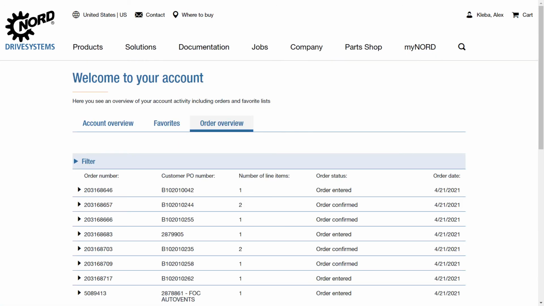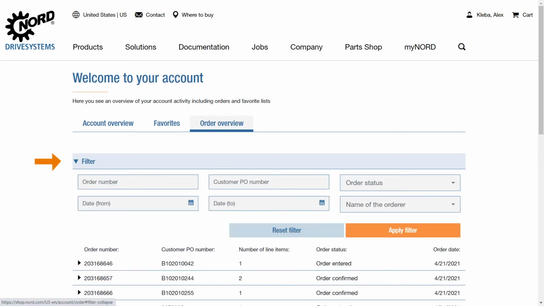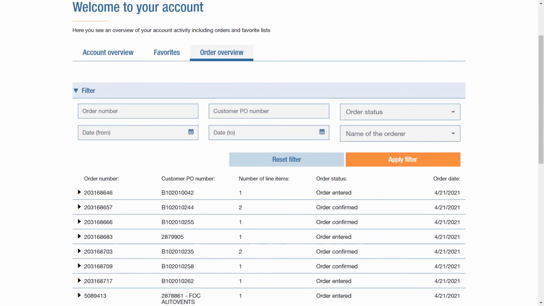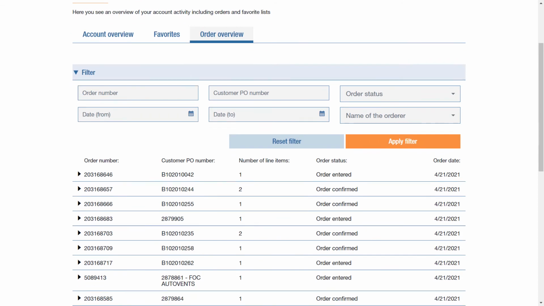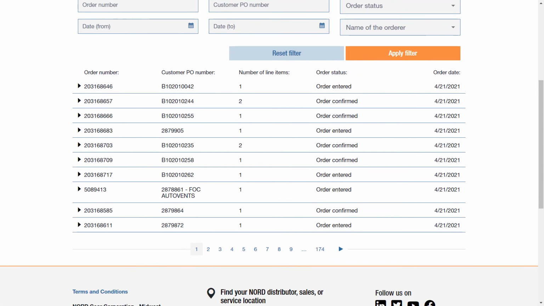You can now see your orders listed below. At the top of the list of orders is a filter section which can be opened to show advanced search options. These filters include the order number, your PO number, the order status, a date range, and the person who placed the order. Each row within the list represents an order. The information from left to right is shown: order number, PO number, number of line items on the order, order status, and the order date.